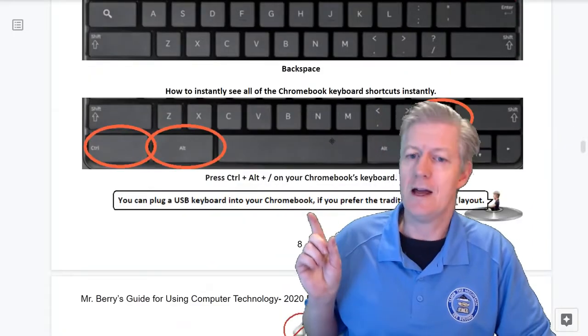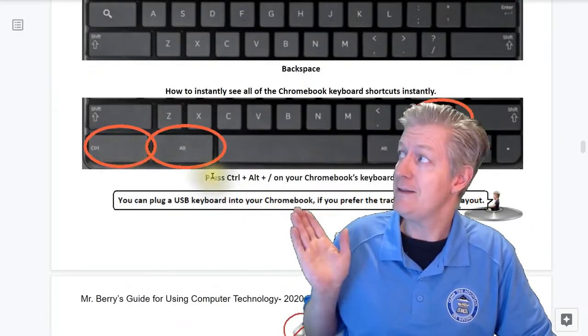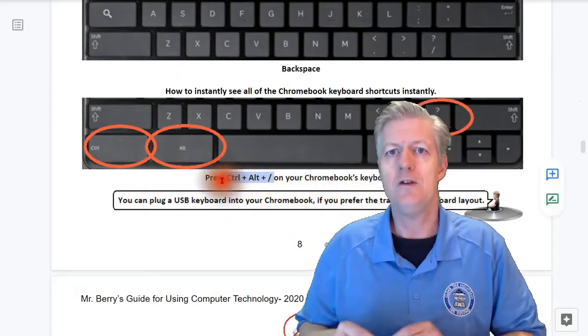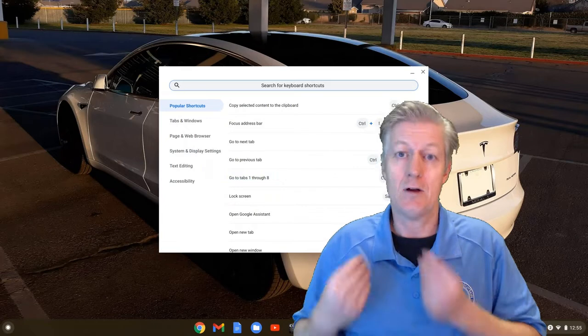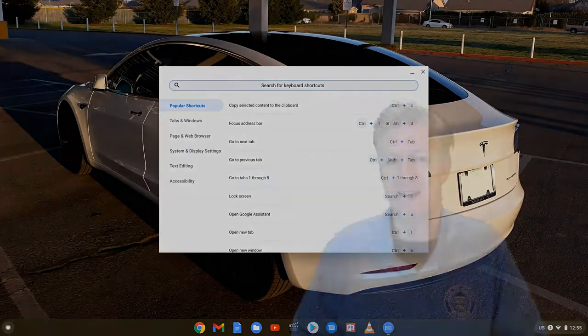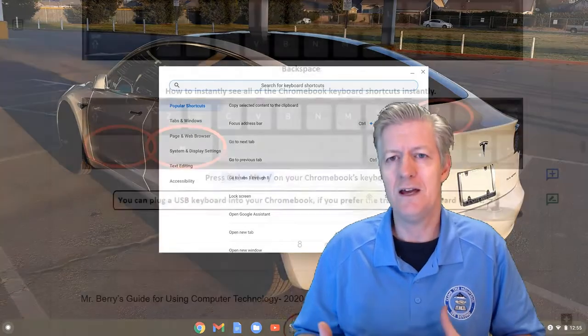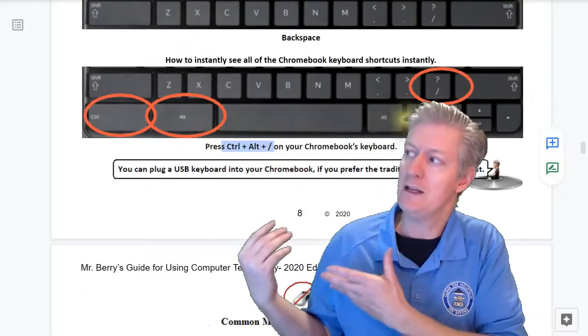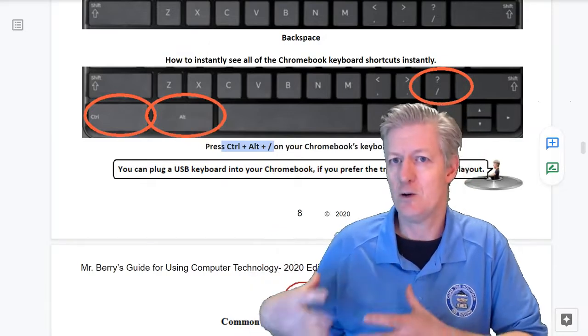And here's a shortcut that I actually give you. It's Control, Alt, and then slash. Whenever you press that within a Chromebook, a new window pops up with all the shortcuts that you can search through and find the one that you need. After using the Chromebook for a few days, those new shortcuts should be right there, and you won't have to use the shortcut anymore to find that shortcut list.